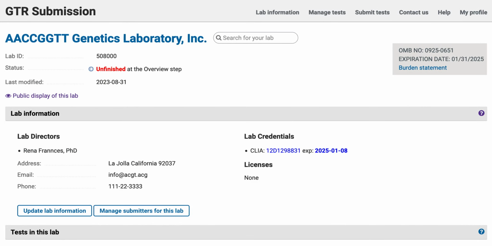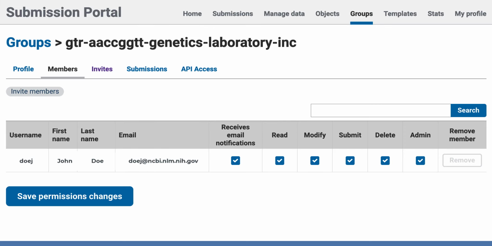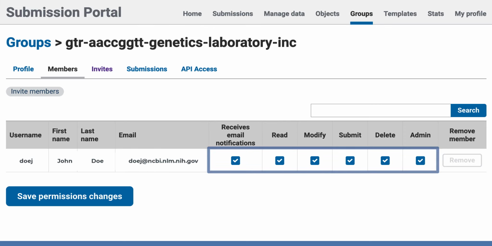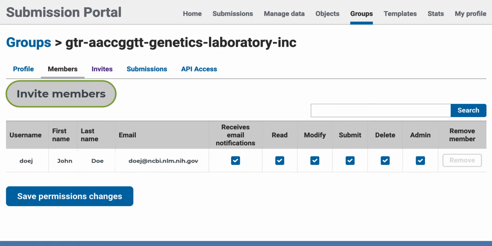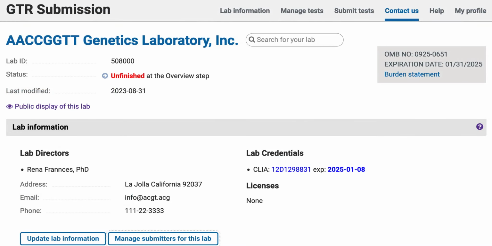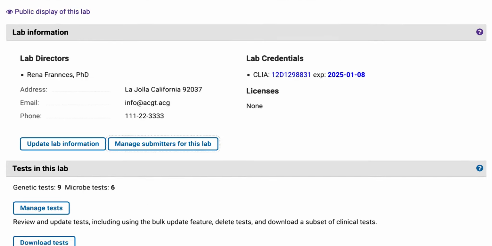Let's see how easy it is to manage who can access your records and submit lab and test information. I'll go back to the home page for my mock submission, and in the Lab Information section, I'll click the button Manage Submitters for this lab. Now you can set permissions for individual members of the group and use the Invite Members button to send invitation emails to new personnel. Finally, I'll point out the sections on the submissions homepage that we skipped over earlier.